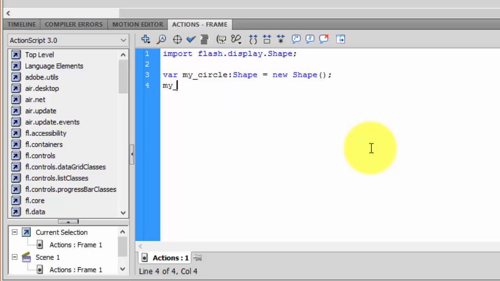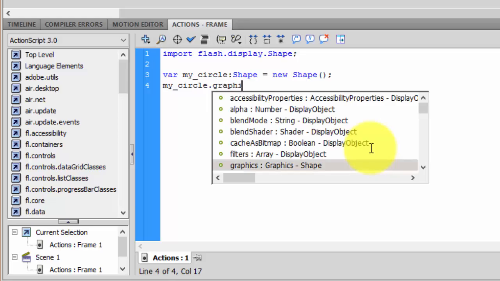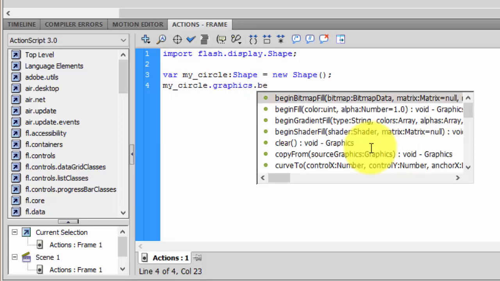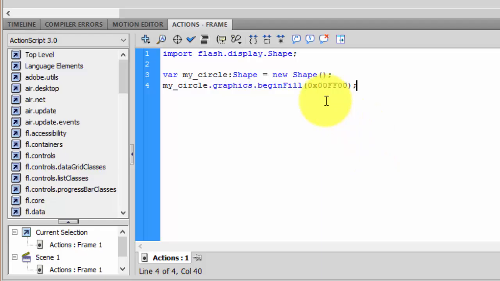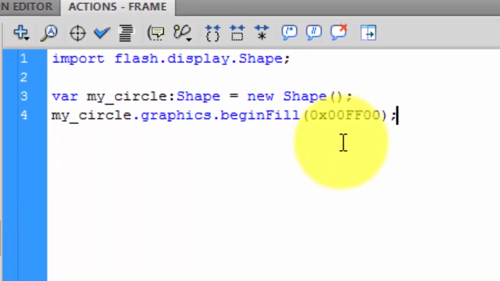All right, on the next line, we're going to continue with our instance of our object, and we're going to grab the graphics class and then tell it to begin a fill color. I'll get this typed in and then we'll talk about it. There are a few different ways to name a color. You either have the name, you have the hexadecimal color, or you have the red, green, and blue, also known as RGB value, and we're going to work with the hexadecimal.